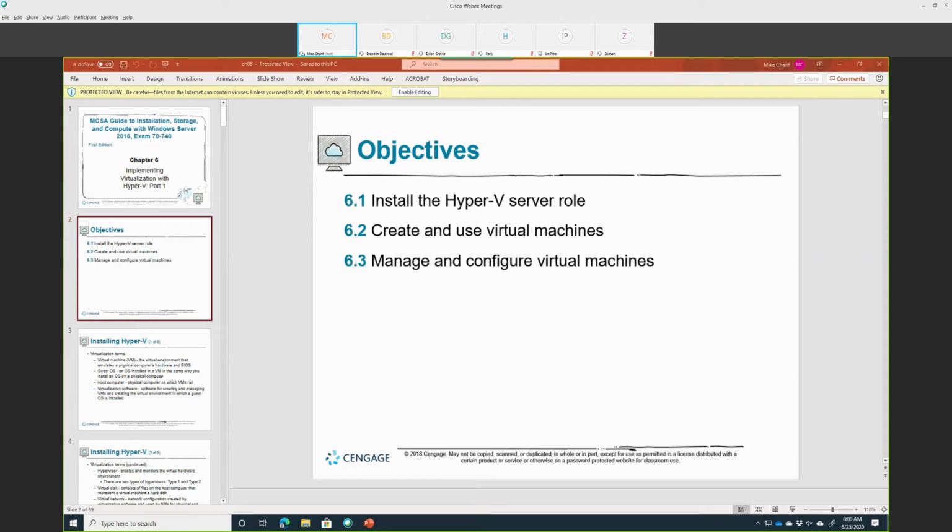So today we go on to start chapter 6, which is implementing virtualization with Hyper-V. Let's see if I can record this one.